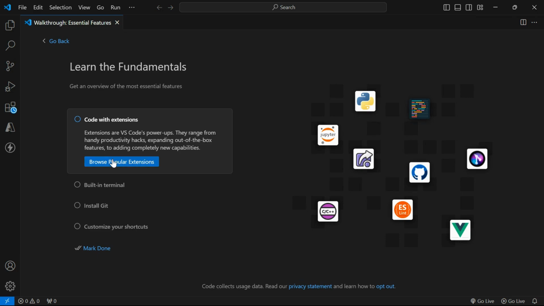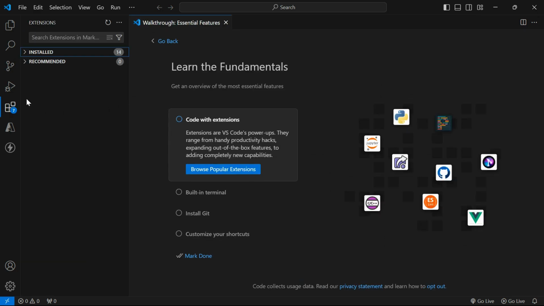Go to the popular extensions. Here you can go to the extensions from here. You can see what extensions you have installed here, and what the recommended extension installations are. Also, whatever you want to install, you can search for it here.